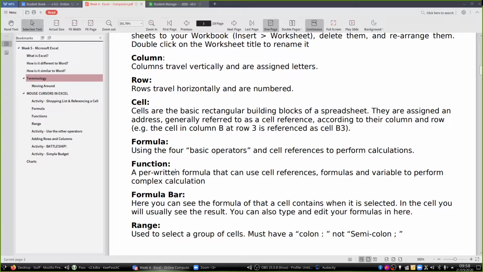Functions, so formula and functions kind of go together. A function is a pre-written formula that can use cell references, formulas and variables to perform complex calculations. So it can do some more complicated things for you.